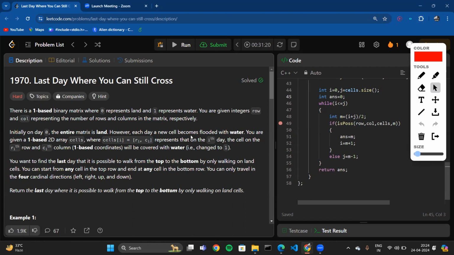So in this question, we are given a one based binary matrix where zero represents land and one represents water. Initially, everything is land, so initially the entire matrix will be zero. Now there is another matrix given, which is cells, which indicates that on the ith day, row Ri and column Ci will be covered with water. Correct. So this is how this matrix is given.